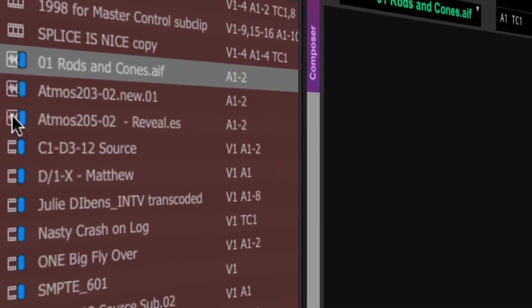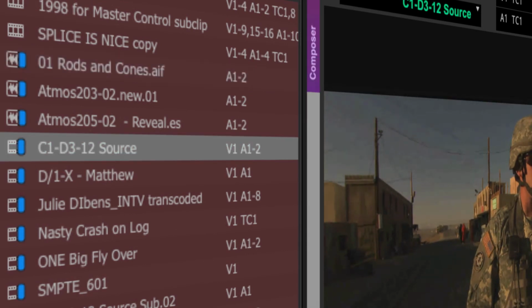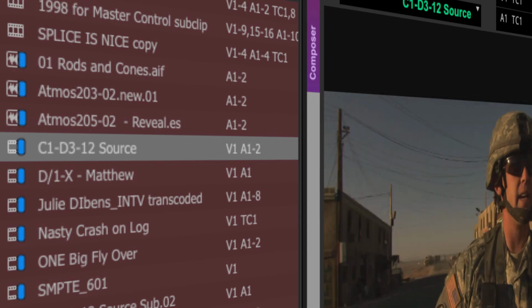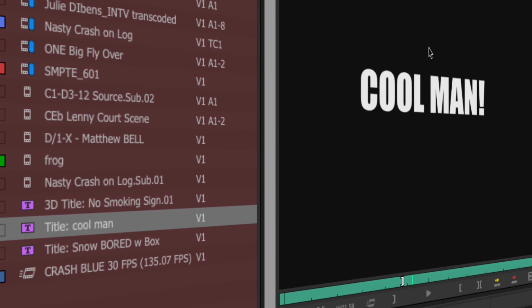All right, so I double click that, loaded that. Now I have this interview with the captain here, and I double click the captain, I load the captain, I look at the captain, I see the captain. If I come over here and double click a title, I see the title and I hear the title. Well, there's nothing to hear. And likewise in the bin, it's a video 1 track only for that clip.